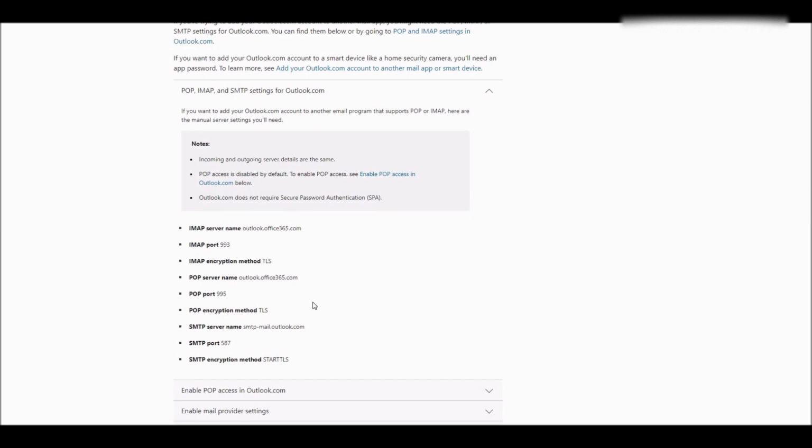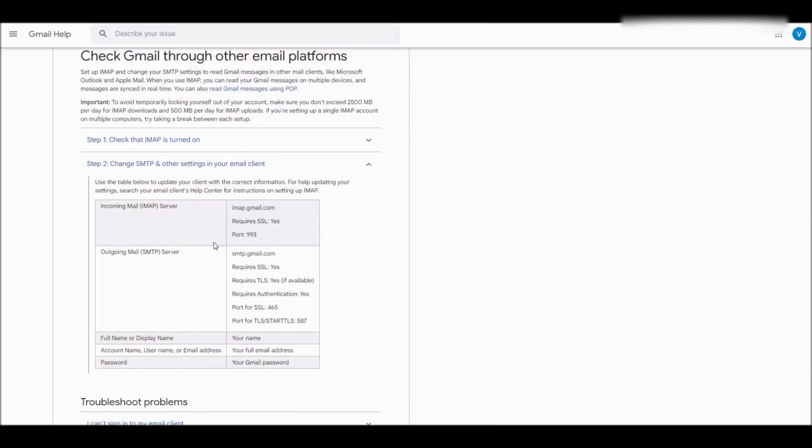So this one right here is for Outlook, and as you can see right away, the IMAP server name is outlook.office365.com, the port is 993, and the encryption method is TLS. And if you were to do this for Gmail, you will have the same type of response. If you go on Google, you just type in Gmail IMAP information and click on the first link that comes up. As you can see, it's imap.gmail.com. The required SSL is yes, and the port is 993. So when we have the IMAP information, then we can go on to the next step.